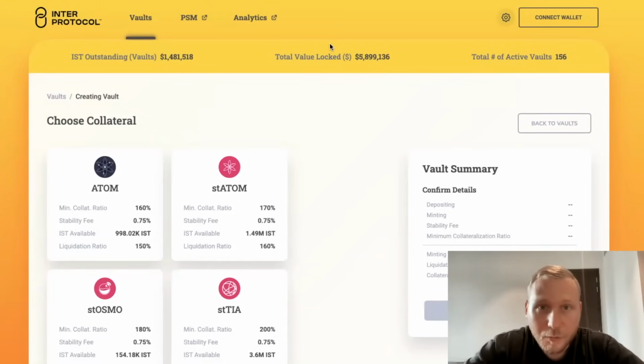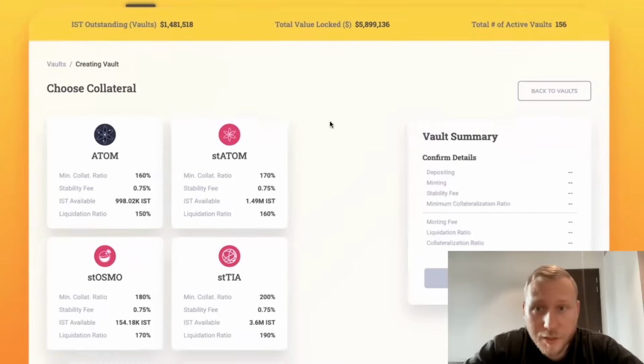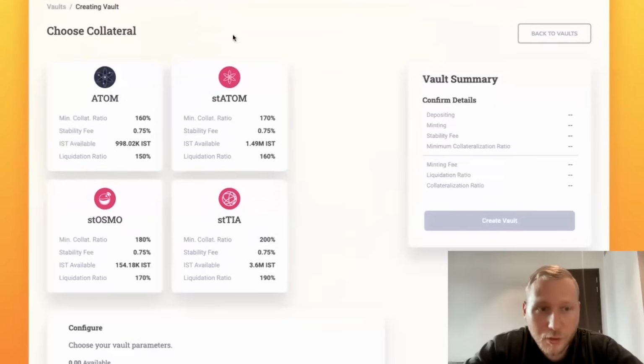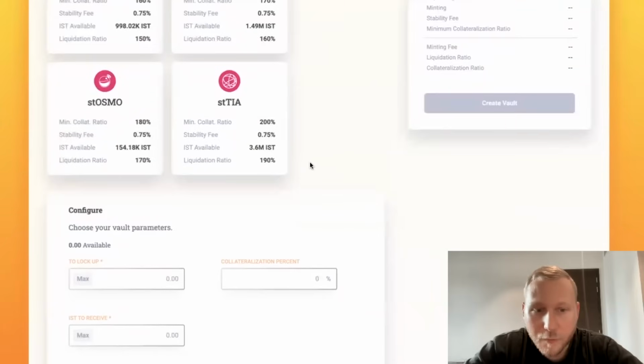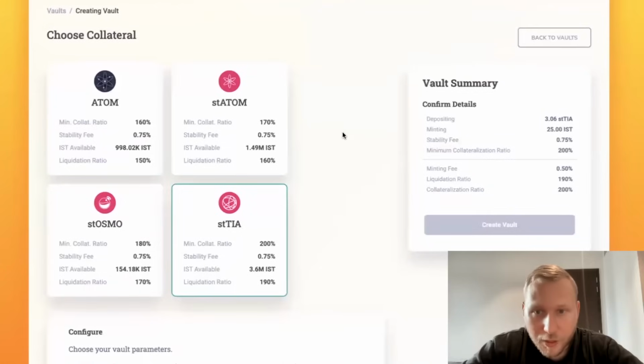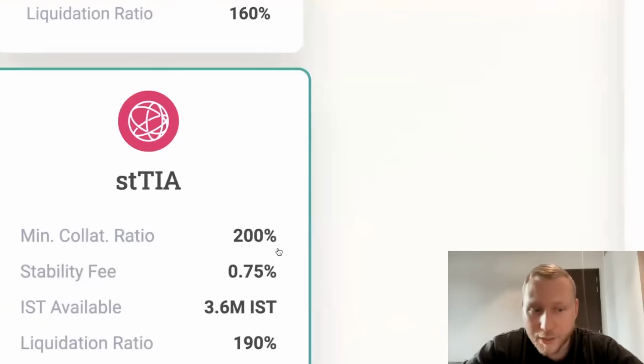There's actually multiple ways on how you can get IST. The first way is you come here on the Interprotocol mint site. Basically, you connect your wallet here, and then you can already see that you can choose multiple types of collateral. You have native Atom, but then you have also Stride liquid staked derivatives like Atom, Osmo, TIA. There's also going to be an integration, I think, for Persistence, pSTAKE liquid stake tokens. And in this tutorial, I'm going to use stTIA, and you're going to see later in the video why stTIA.